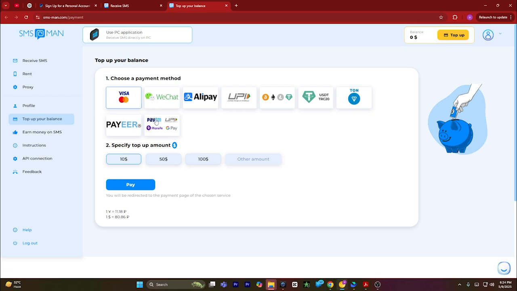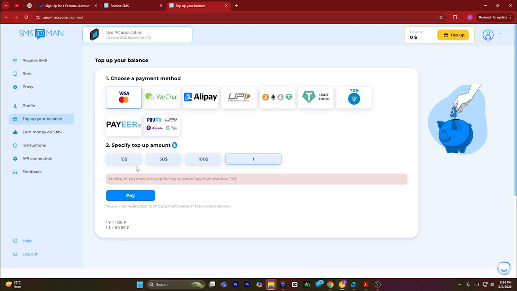There are so many different options. If you live in India, you have Paytm and PhonePe, and also UPI, Payeer, and there are so many more. If you live in China, WeChat, UPI, and you can also buy with crypto or the good old-fashioned way, which is your Visa card. The minimum payment amount is $10.